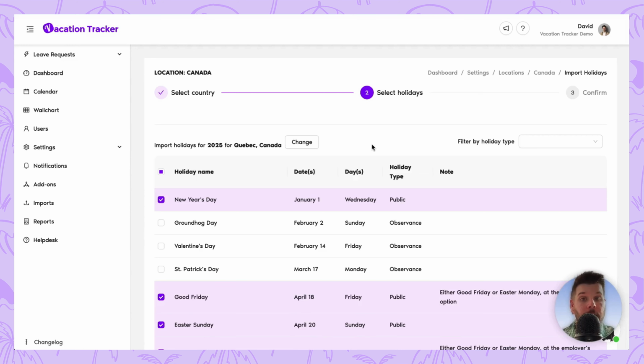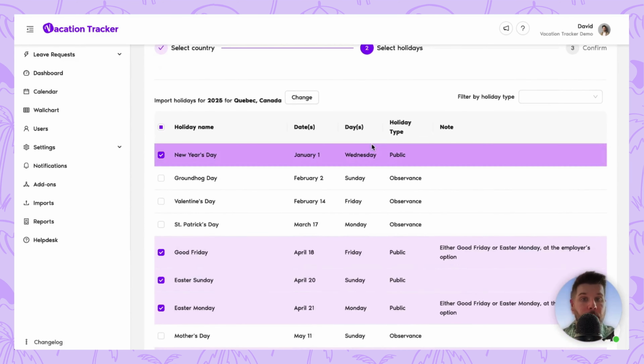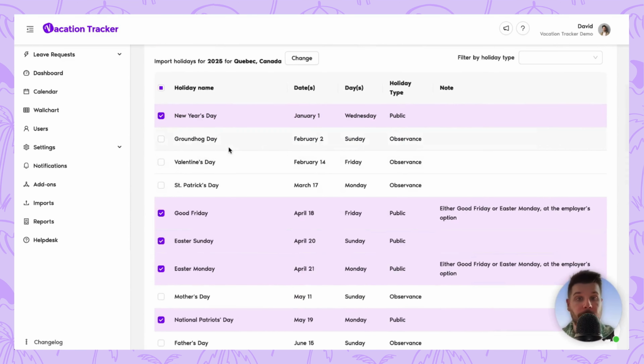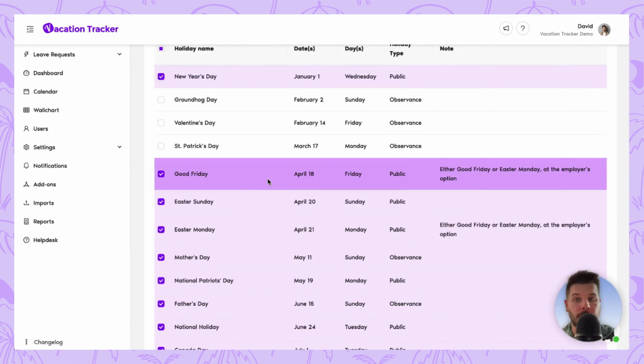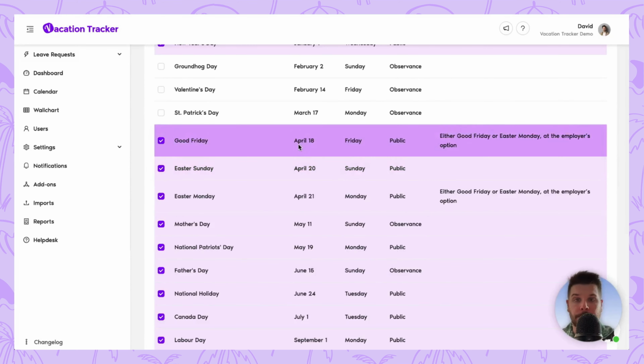By default, it will check off all the holidays that are public, but if you did not want to have that included, you can always uncheck it. And vice versa, if there's some holidays, as you see here, listed as observance that you do want to have assigned to the location, you can always apply a check mark and it'll be imported.